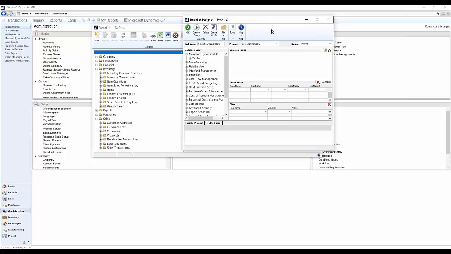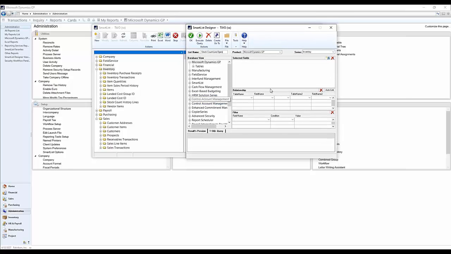If you don't find it in there, then there are other means that you can go through to get those things added into Smartlist if you need them to. But from here, I'm going to expand Dynamics GP. I'm going to expand my tables.